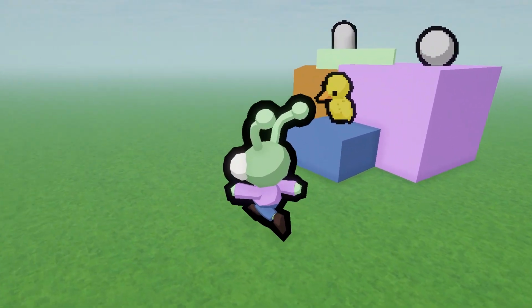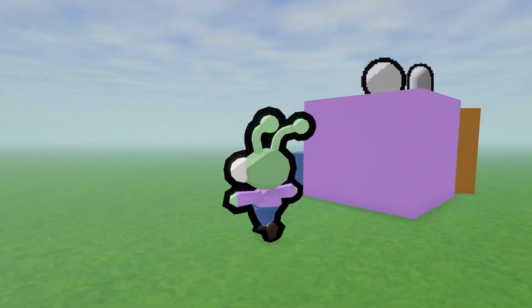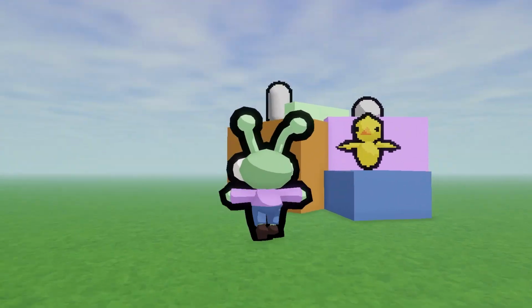And we're done! You can make any object pixelated while keeping the rest of the scene high resolution. Now, is this useful for anything? No, not really, but it was fun to make.